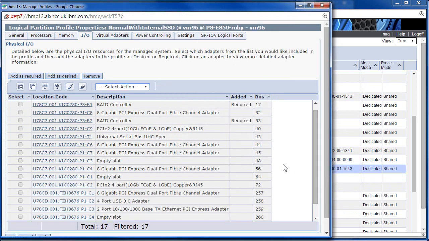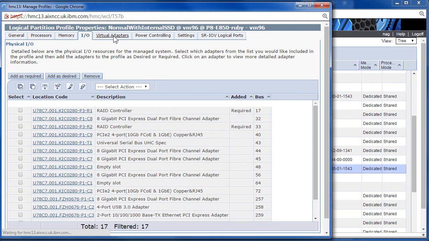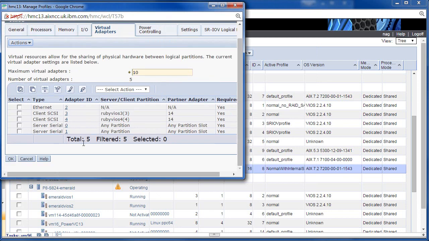This is for the entire machine. We can see these 2 RAID controllers are the only required ones in here. The rest are the virtual adapters, so that the disks that we're booting off are coming in over here from the 2 VIO servers, and we're using virtual network.